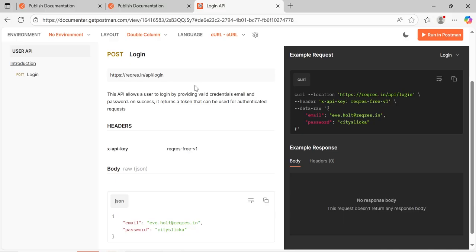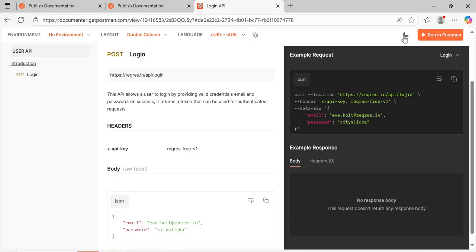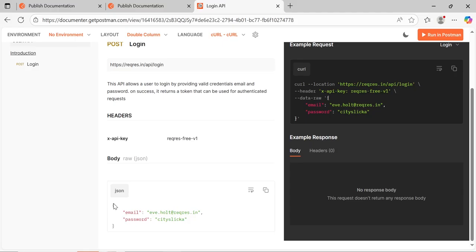Now click on this option. You can switch to dark theme as well. Here light theme also available. Inside this is header, and this is the description. This API allows a user to log in by providing valid credentials. And here this is the body.